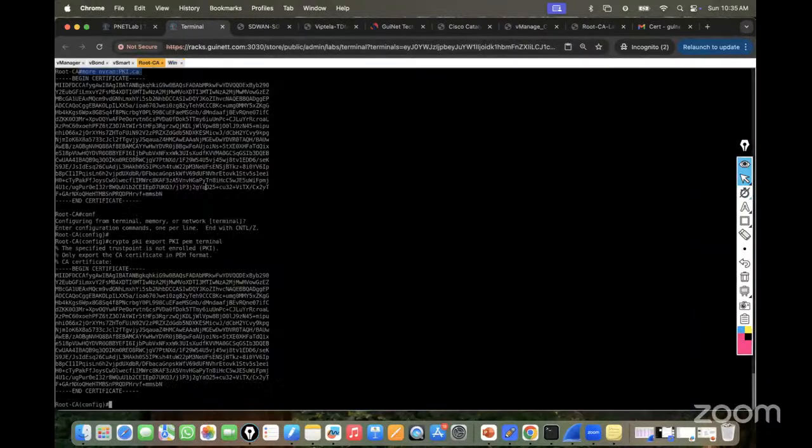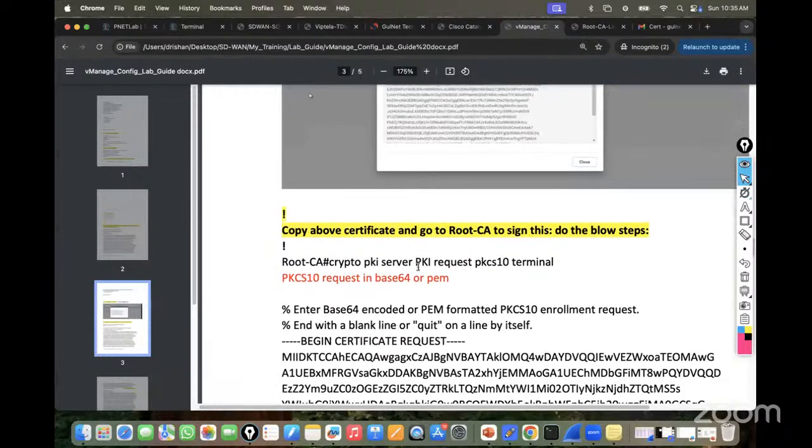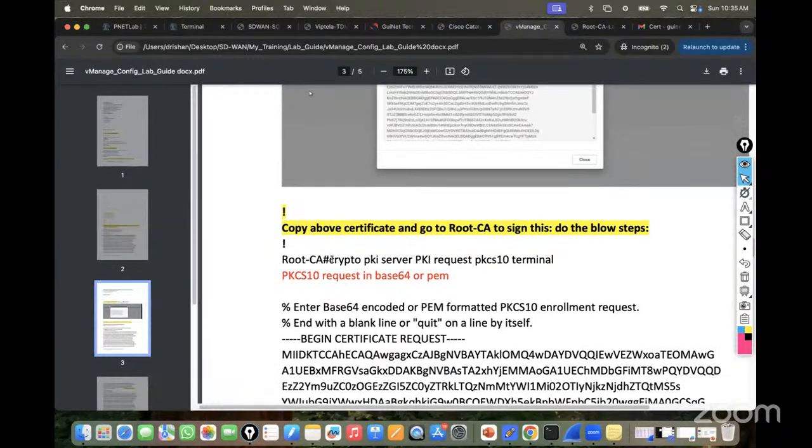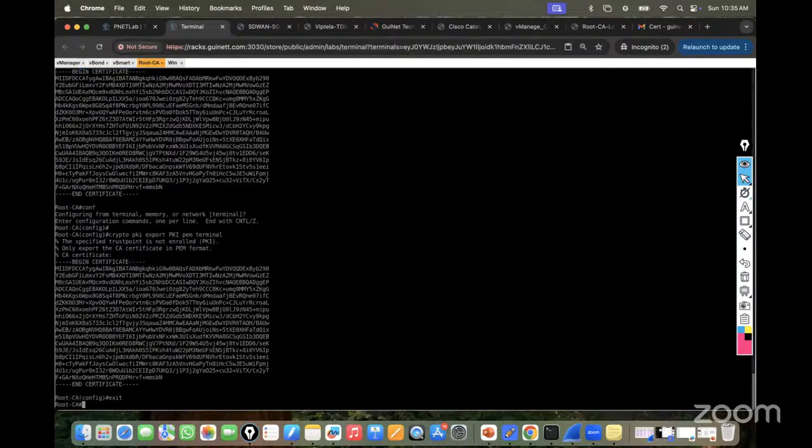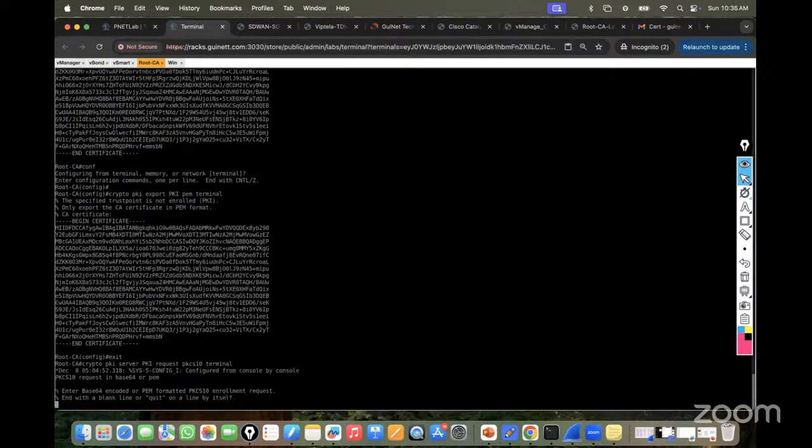But before I can copy and paste, I have to run one command. So I'll go in the vManage and you have to run this command, and this command should be in privilege mode, not the configuration mode. So just copy it: crypto pki server, pki request pkcs10 terminal. So I'll go here, exit from here, and paste it here. Once I'm done, click enter.